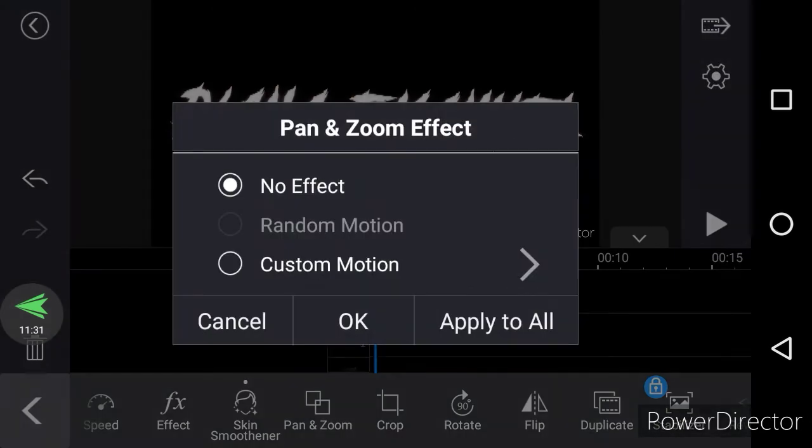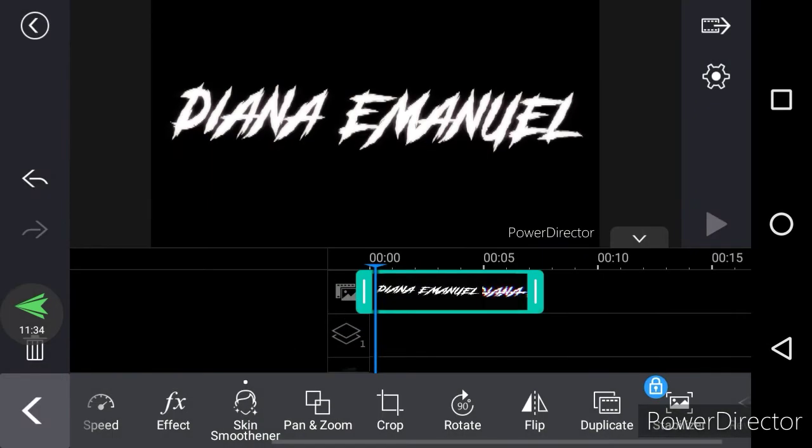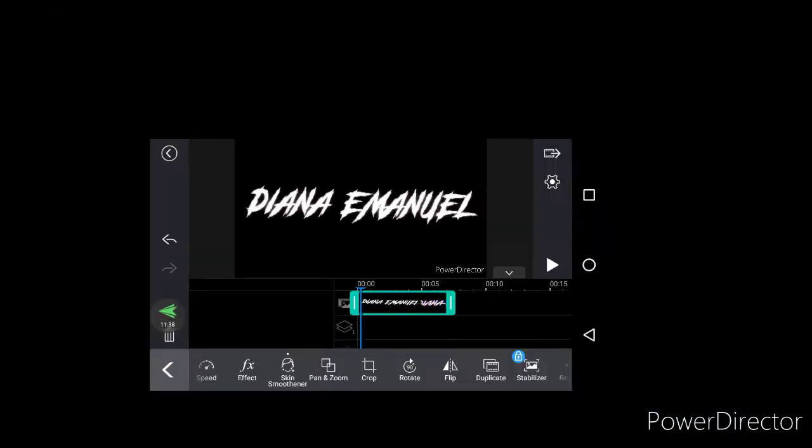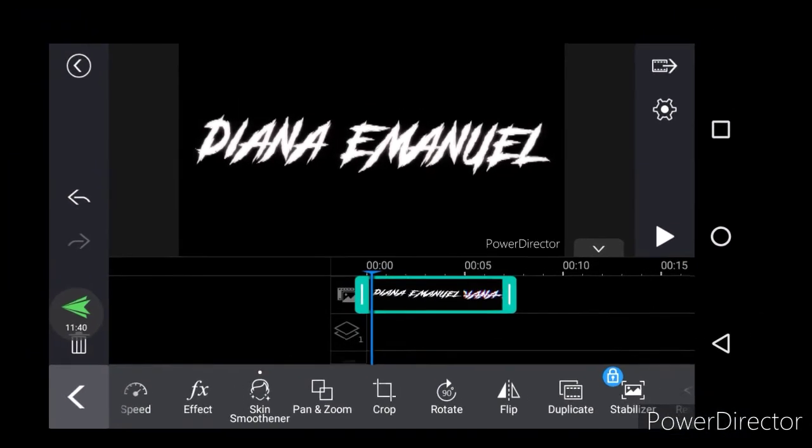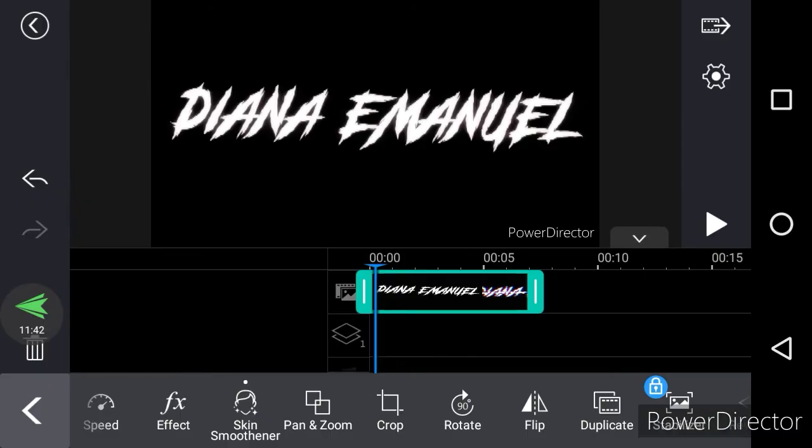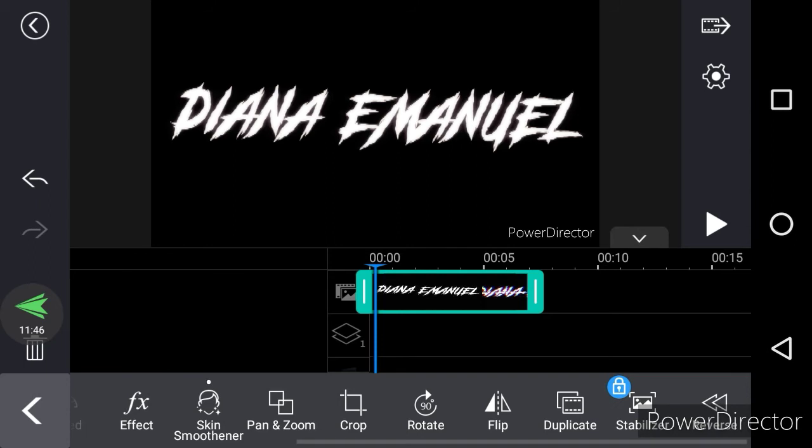Then you got pan and zoom. That's just in case you want to amplify a certain part of your video. You zoom in or you zoom out, alright? And then you have crop, rotate, flip, duplicate, stabilizer.